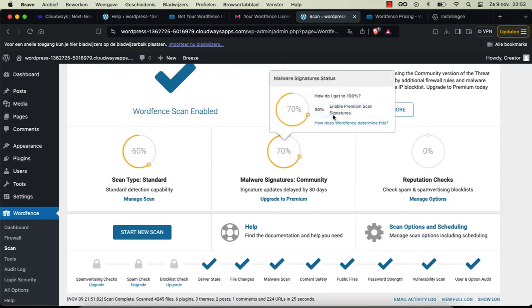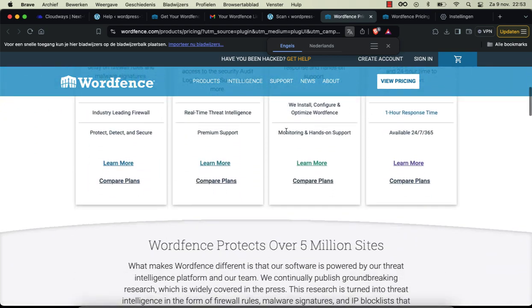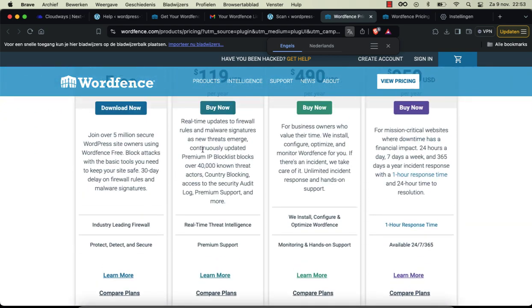And they also have the premium version, but the free is also good. But I will explain what the premium version does, and the premium version is right over here. So this will have automatic malware removal, and you can compare the plans right over here.